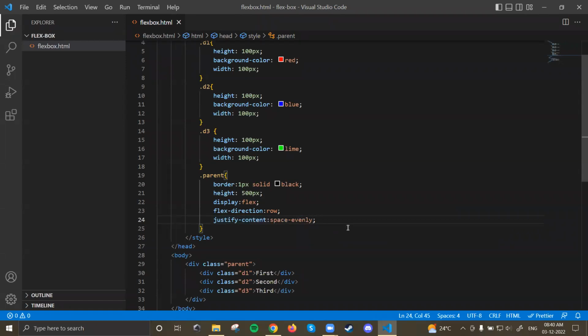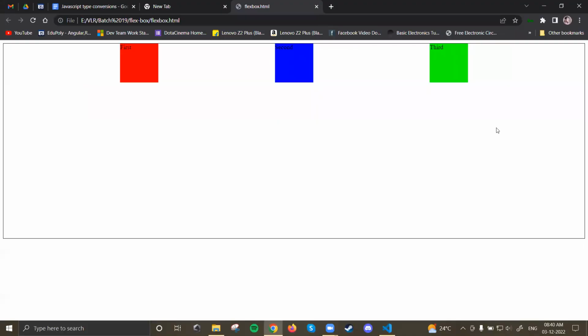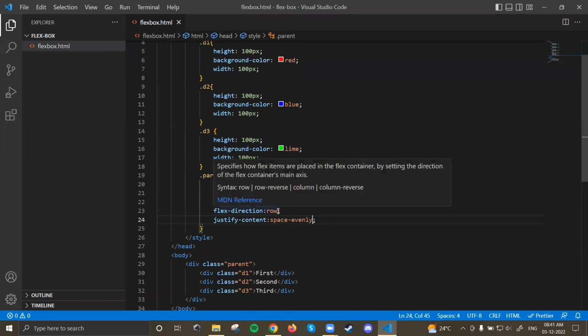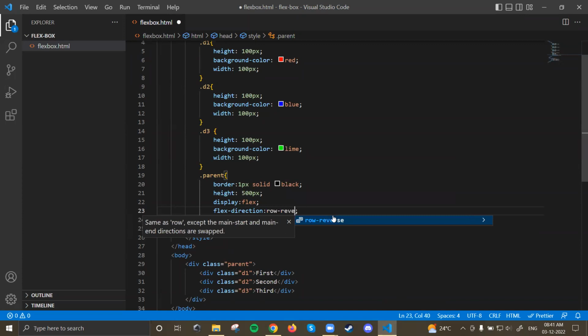Okay, let me save this, go to the browser and reload. Can you see? Now all the spaces are equal actually. The four spaces are now equal. Whatever space is before the first box, same space is after the first box, after the second box, after the third box. All spaces are equal. That's why it is known as space evenly.